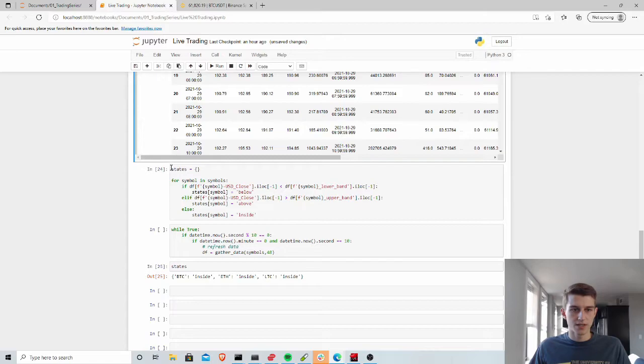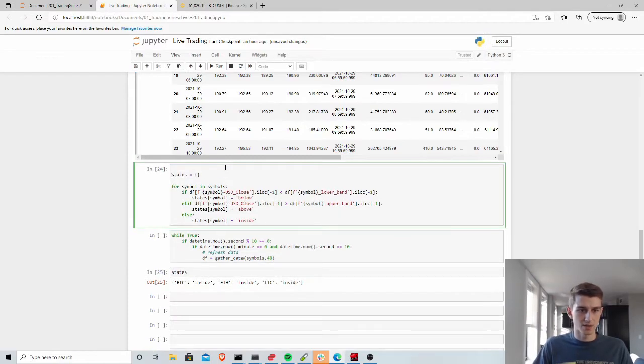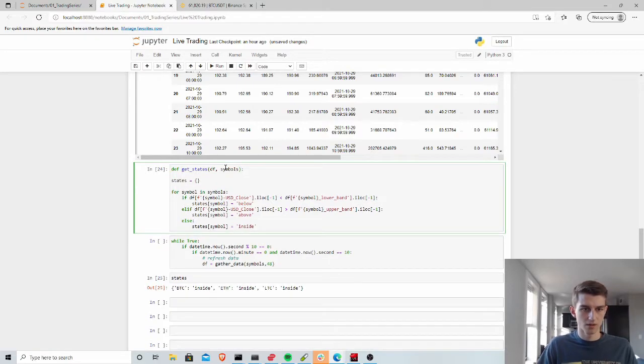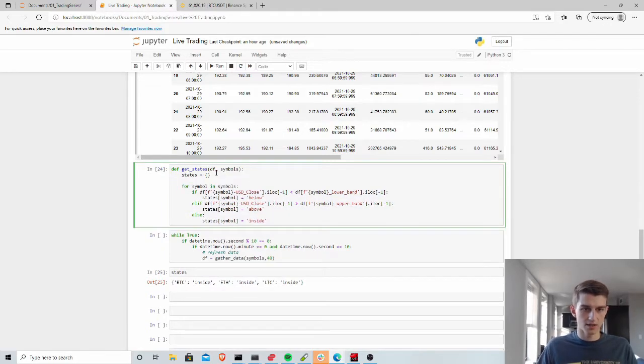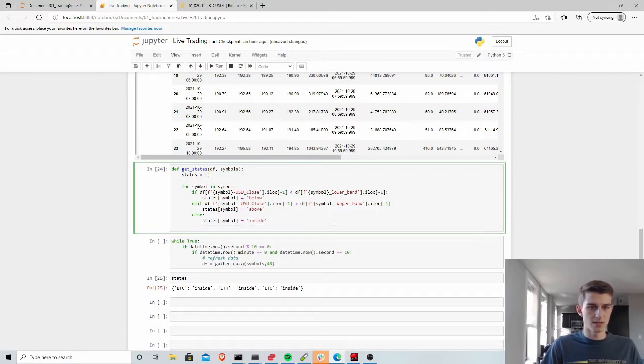And we're going to want to actually make this into a function, so we don't have to run this whole chunk of code every time we want to get the states. So let's just make a function called get_states, and this will take in the data frame and the symbols. And then we want to tab that over, and we'll return that states dictionary.